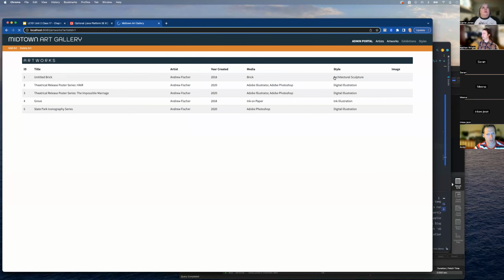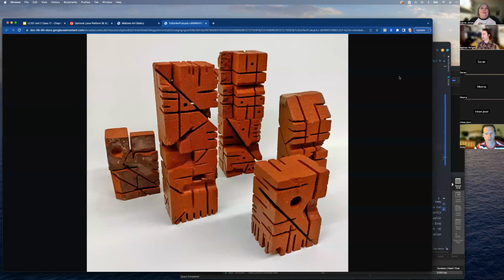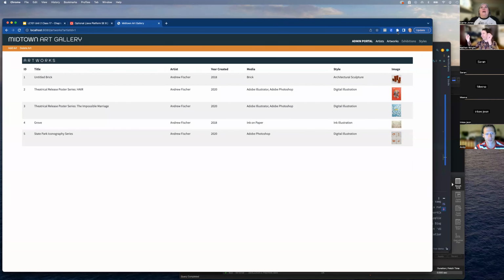If I click on this one, you can see up here, I have artist ID = 1. So we correctly concatenated that together, and I've got just the artwork for Andy. Really cool stuff, Andy. Look at this. Made this out of bricks with a wet saw and a drill. Super cool. Okay, and yeah, so we've got just that.